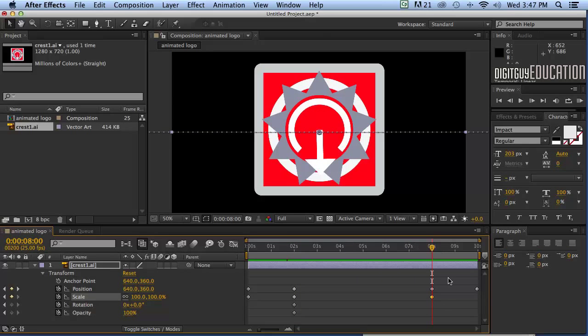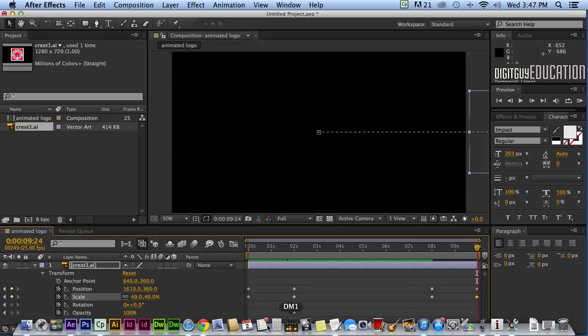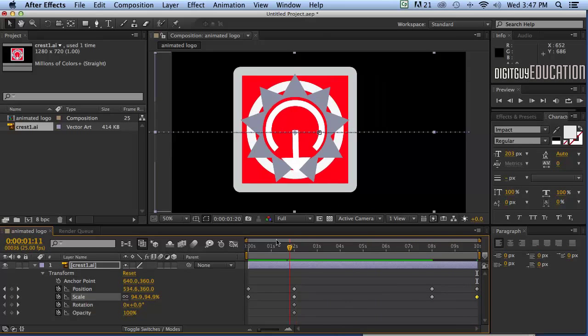Now I want it to scale on its way out, so I'm going to go to the end, and I'm going to change that to 50% again. And as you can see, I'll get an automatic keyframe. I had trouble getting it to 50, so I'll just double click on one of them and type in 50. Makes life easy. And I get a keyframe here. So let's have a look what I've got.